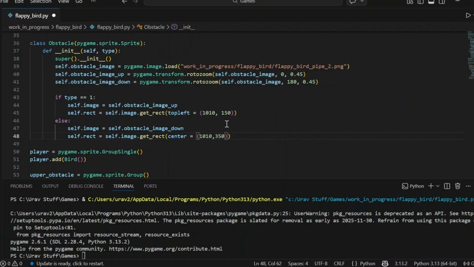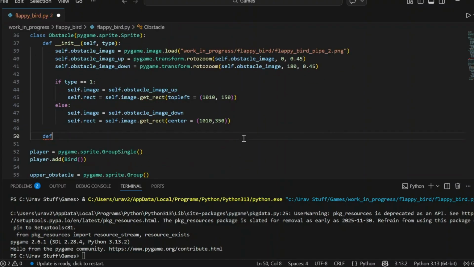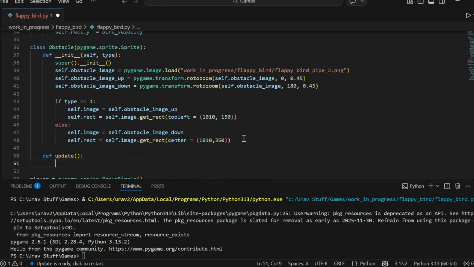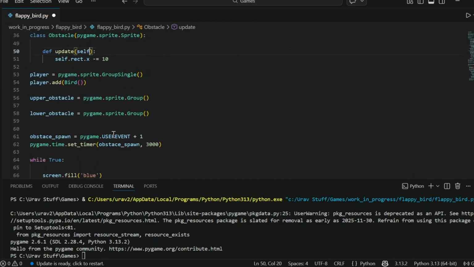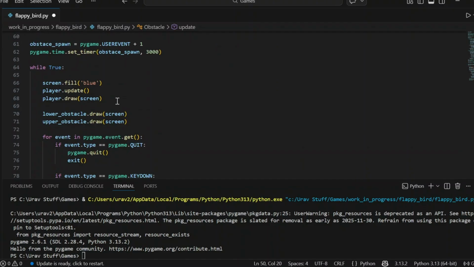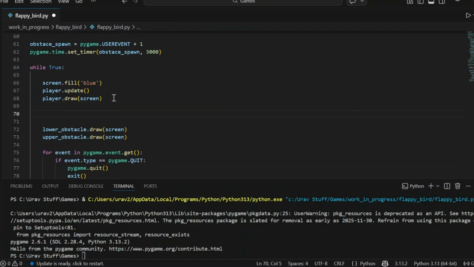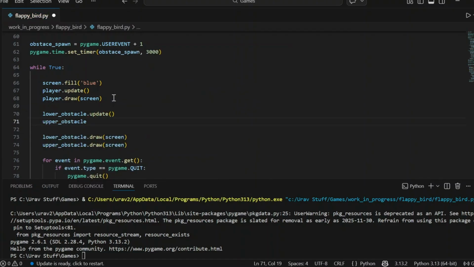We want the obstacles to glide towards our bird, so we're going to create a new function here. I'm going to call it movement, and I'm just going to do update. This will be our update function for our obstacle, and all I'm going to do is self.rect.x minus equals 10 and pass in self. So every time the game updates, our obstacle will have moved 10 pixels to the left. And of course we want to add that in here: lower obstacle.update and upper obstacle.update.